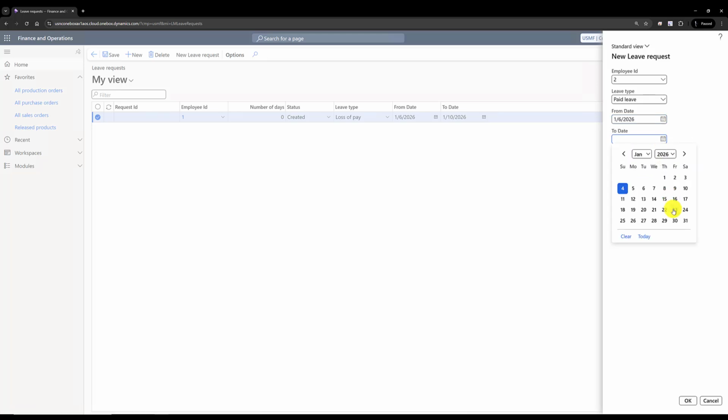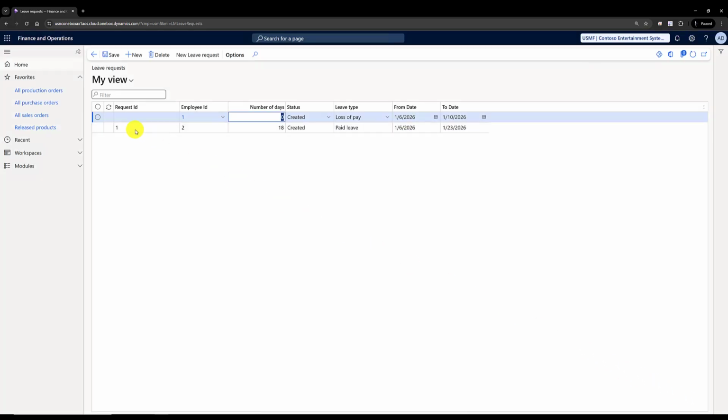Now create a new leave request. This time, leave request ID is filled automatically. Leave days is calculated correctly. And suddenly, the table is doing real work.